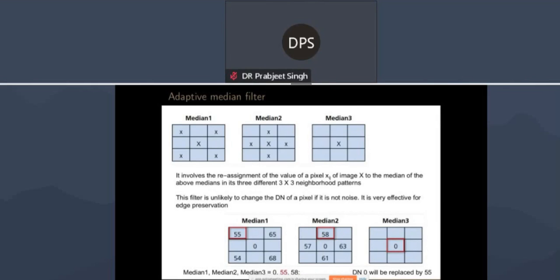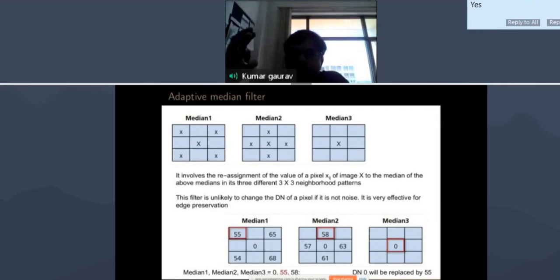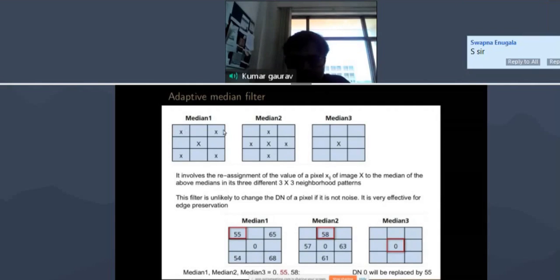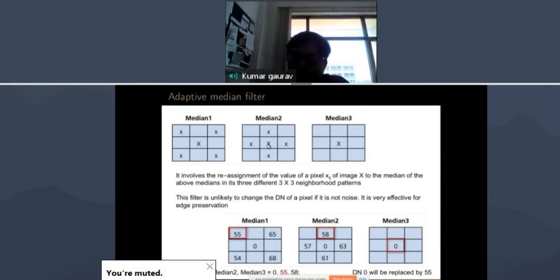Yes, sir. So now let's see the adaptive median filter. This is also a median filter, but the way we calculate the median is adaptive. In the first median we consider the center pixel and the diagonal pixels. Then in the second median we consider the center pixel and the immediate pixels. And in the third median we consider only the center pixel.